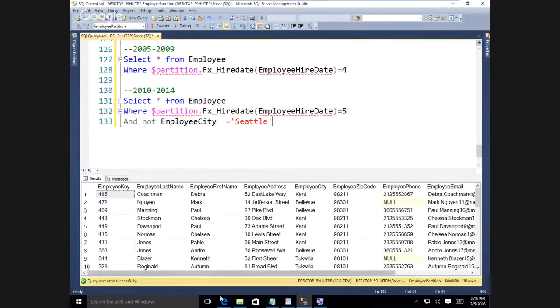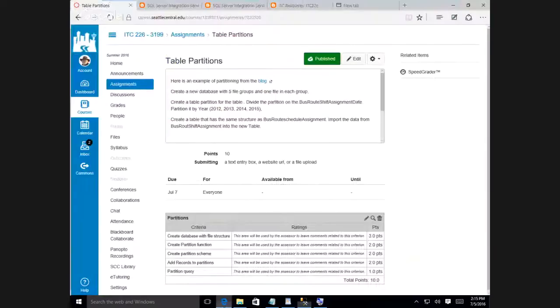Now, the assignment is basically create a new database with 5 file groups. If you want to do that with script, you can, or if you want to do it in the designer, I don't care. If you do it in the designer, give me a picture of the designer for that. Create a table for partition, so we want to create a partition, which means a partition function and a partition scheme.